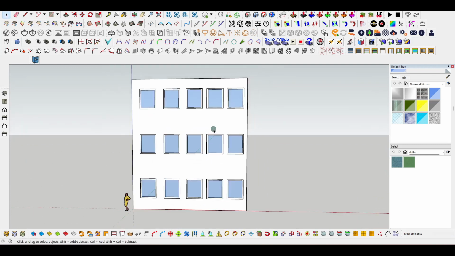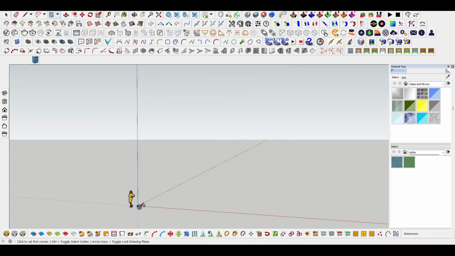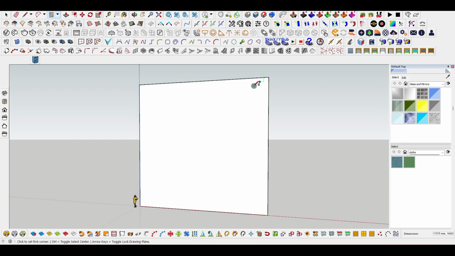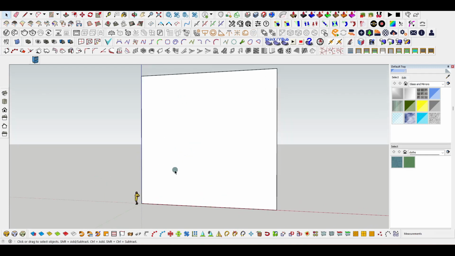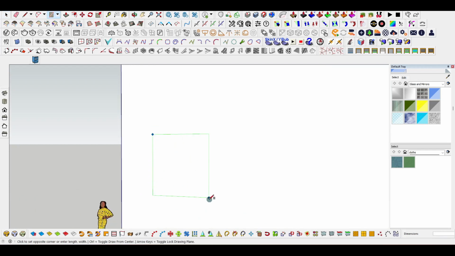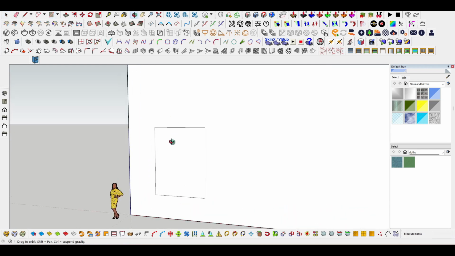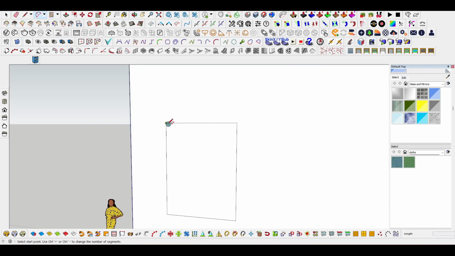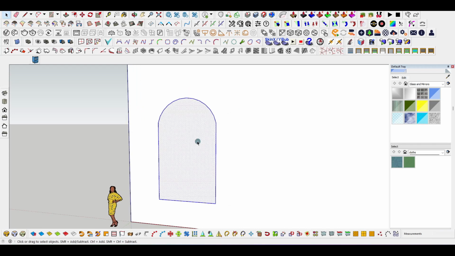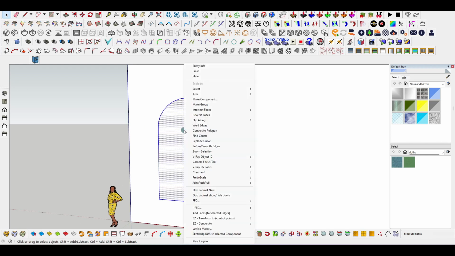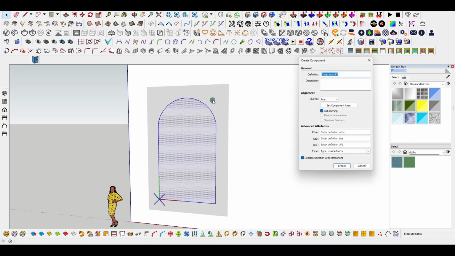Okay, opening will be done over the faces. So how to do it? First you have to draw a rectangle face just like that. Now press R and draw a window shape, a rectangle, just like that. This time I'm creating it a little bit different with an arc. Now select it by double clicking over the face, right click and make it a component.